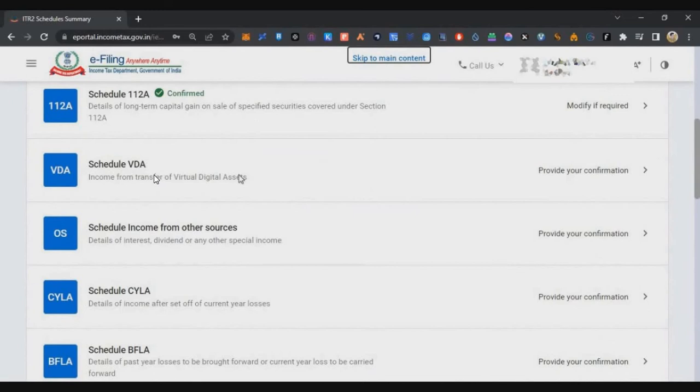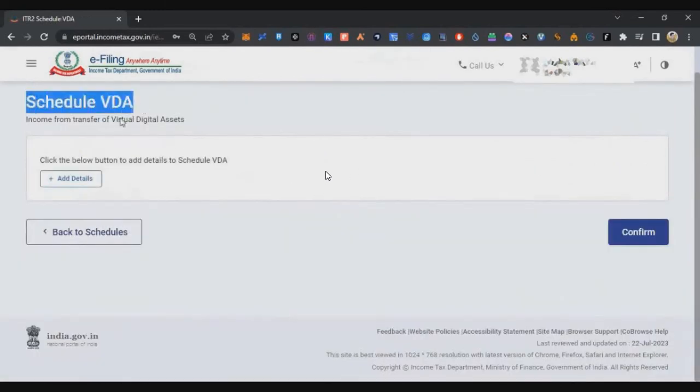Then finally you have the schedule VDA. So this is the one we have to focus on, which is virtual digital asset. So this is basically I'm showing only for the user who is having virtual digital assets. If you have any other income, you have to show it under specific heads respectively.